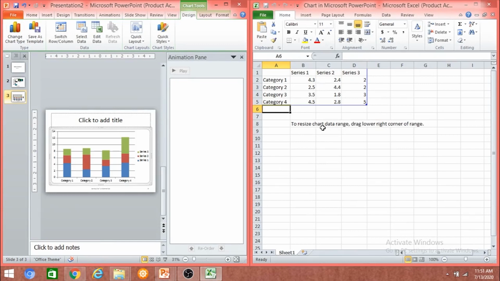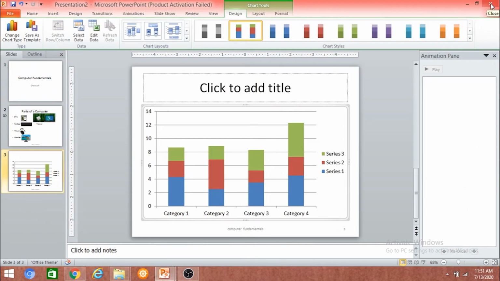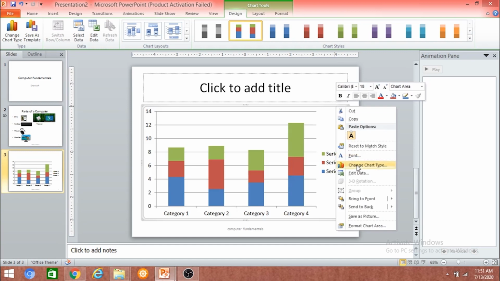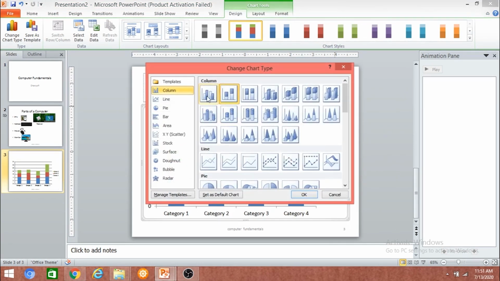Excel will open as a split screen with the dummy data already filled in. Add your data and labels to the Excel spreadsheet and the chart will automatically update on your slide. When finished, click the cross button in the upper right hand corner of Excel to close the worksheet. To change to a different chart type, select the chart, right click, and you will get Change Chart Type. Select the different chart type and click OK.